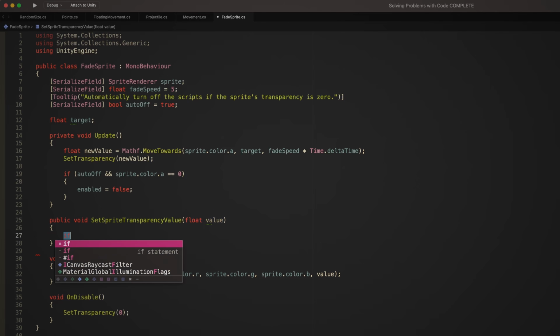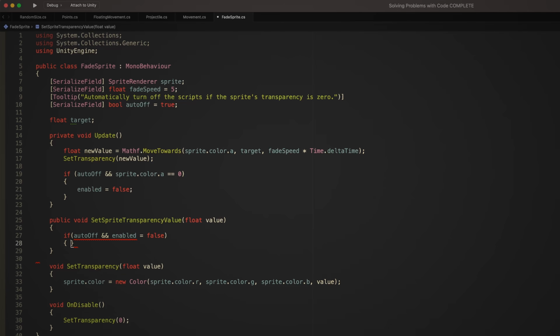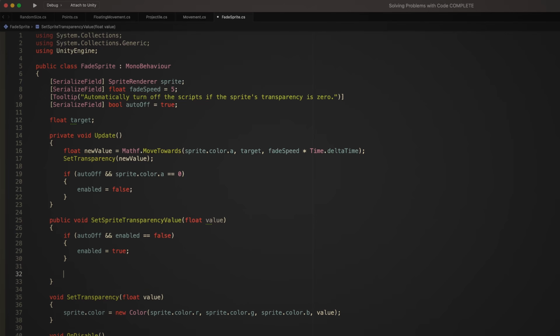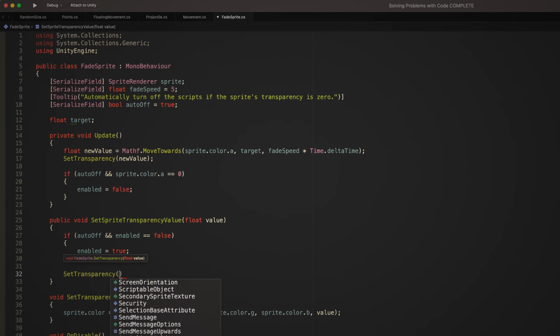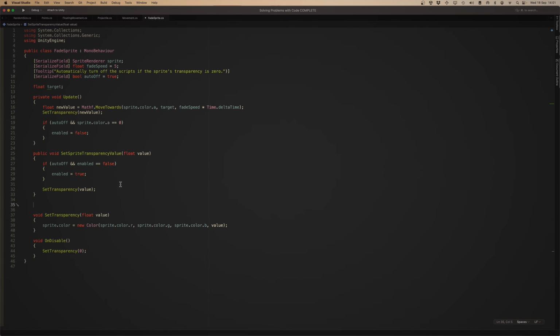And then I'm going to check if auto off and enabled equals false, because if it is, I'm going to turn it on. Enabled equals true. Then all I'm going to put here is set transparency value. So all this does is it sets the transparency as it is to a new value. This will change the target. SetSpriteTransparencyTarget.